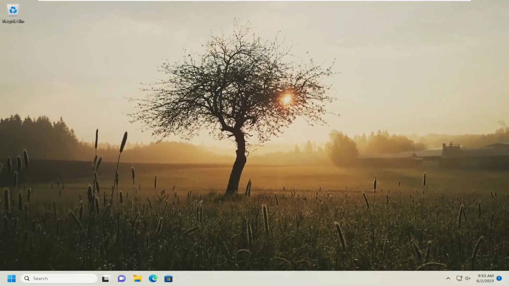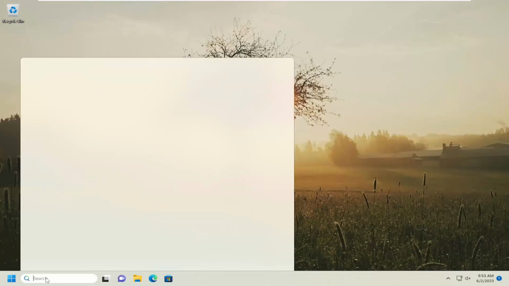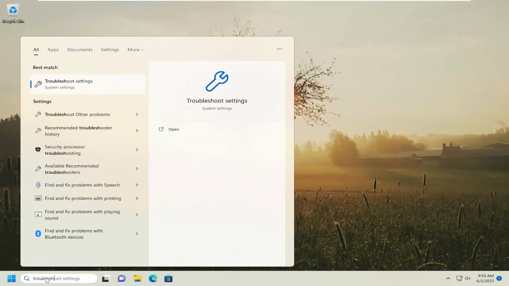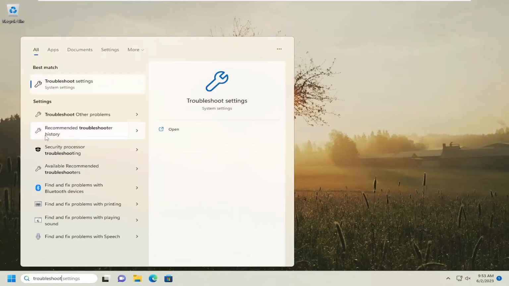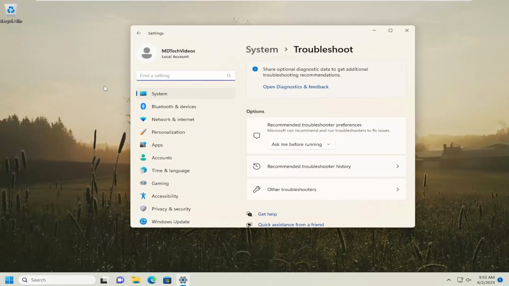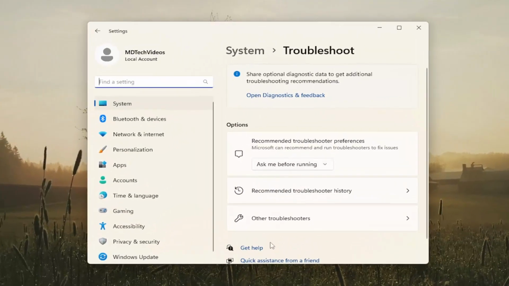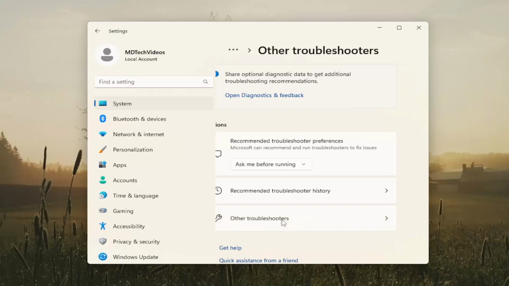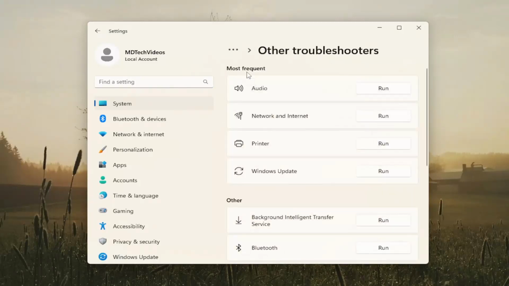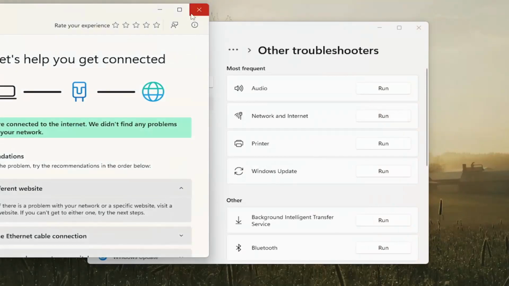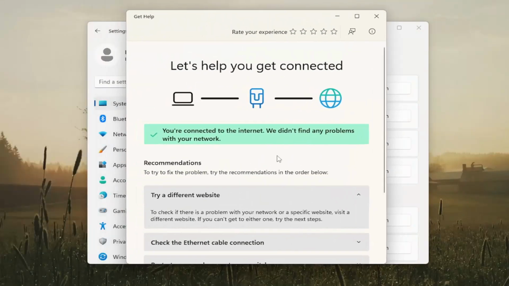Something else you want to look into here as well, if you open up the search menu and type in Troubleshoot, best match, you'll come back with Troubleshoot settings. Go ahead and open that up. On the right side underneath options, go ahead and select other troubleshooters. Underneath most frequent, select network and internet and then the run button.